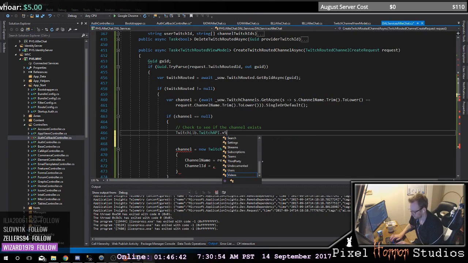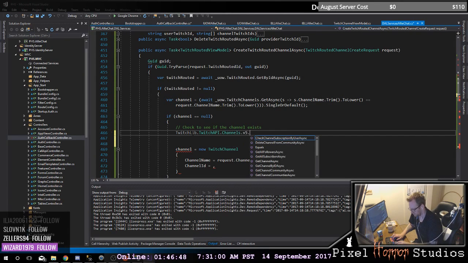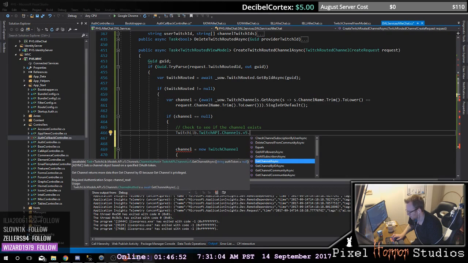And I think we want to look for channels. And we'll look for V5. Get channel by, gets a channel object based on a specified OAuth token.